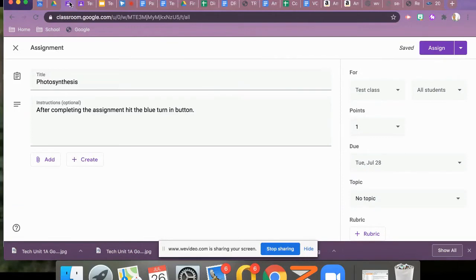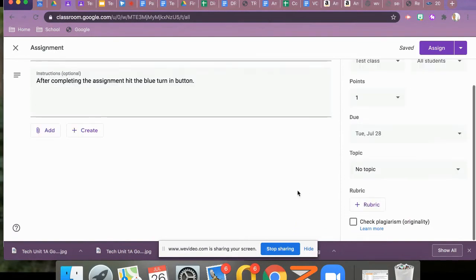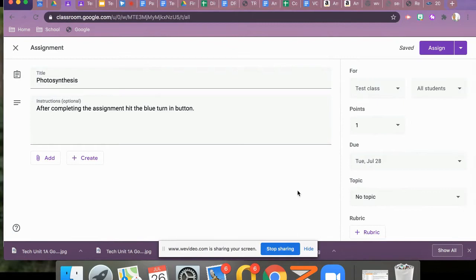Okay, you're all set. You have your assignment titled, you have your instructions, you have your test class, or what class you're going to send it to. You've assigned some points to it, and you've picked a due date. At this point right now, we need to add your assignment. So there's 2 buttons down here.